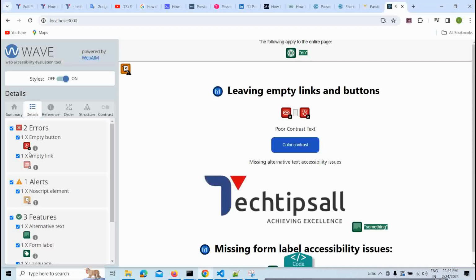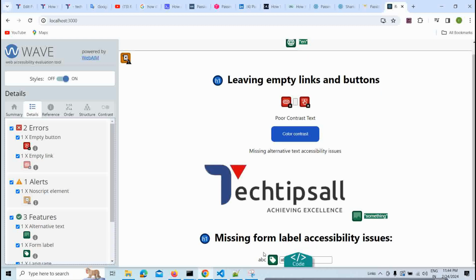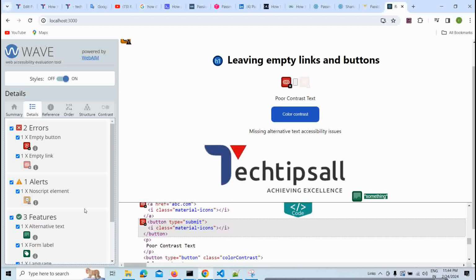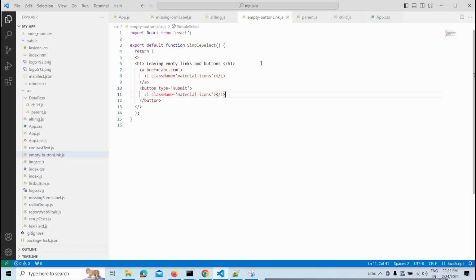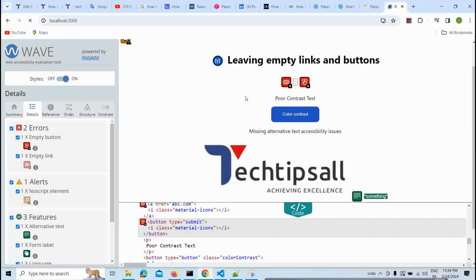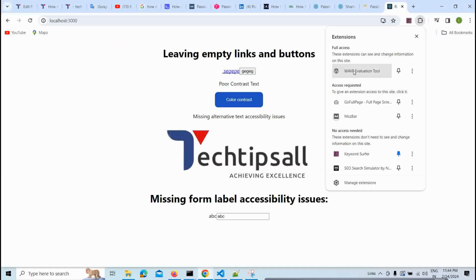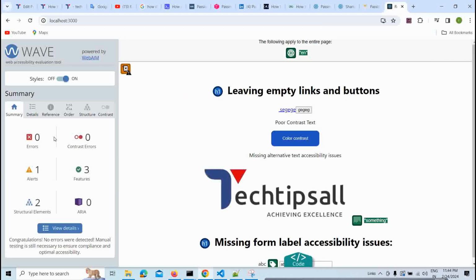Okay, and then I will check the empty link and empty button. What is an empty link and how can we resolve that? I will click here. As you see, button type equal to submit, i class equal to material icons, but no button name is present here. So I will open the empty button link file and provide the name here. Now check the web evaluation tool again, and as you see, zero errors.